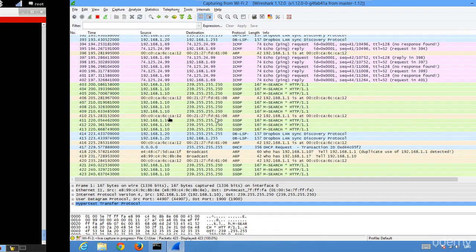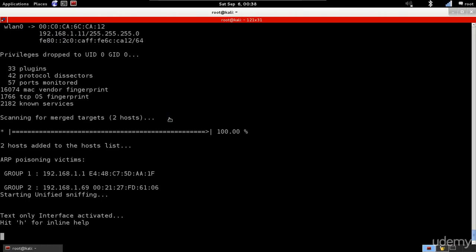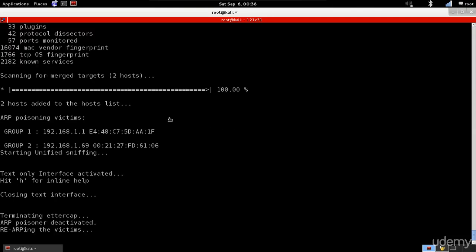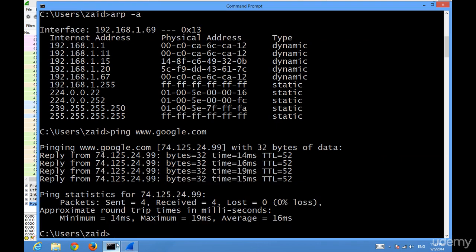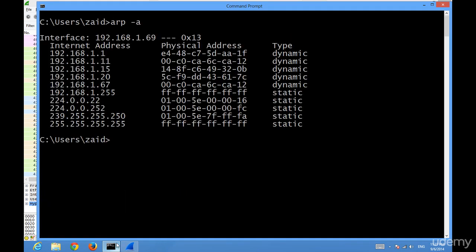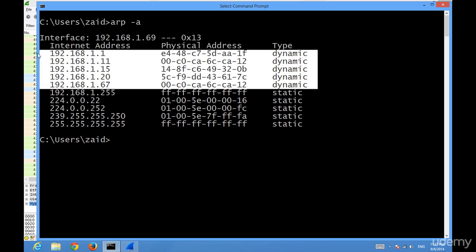So those are the 3 methods that would help us detect ARP poisoning attacks. Now, let me just go here, and I'm going to run arp -a. This is my ARP table. And as you can see, these entries are dynamic. That means that they can change and they're allowed to be changed.